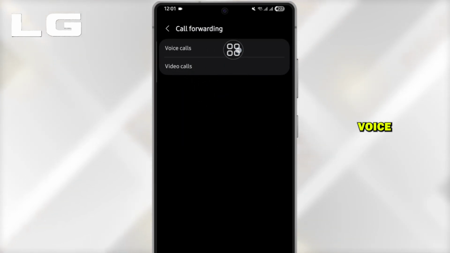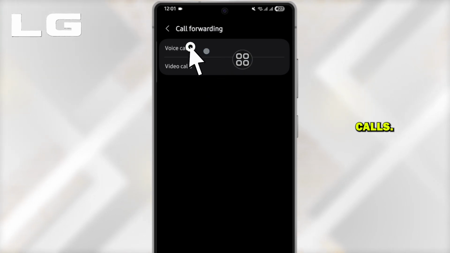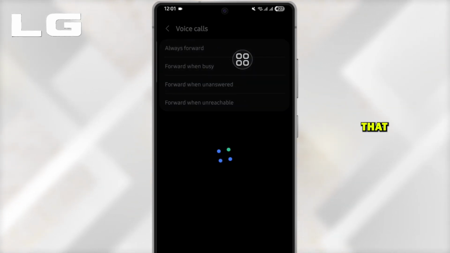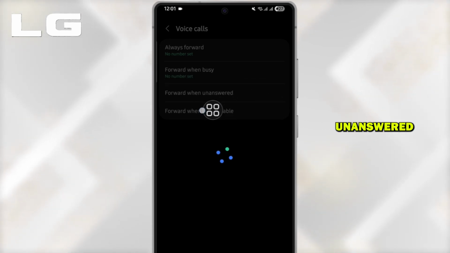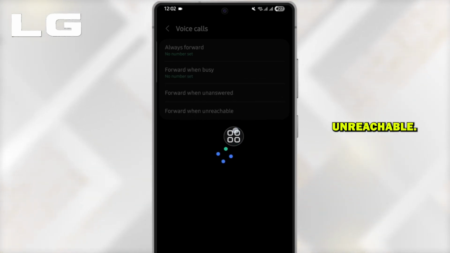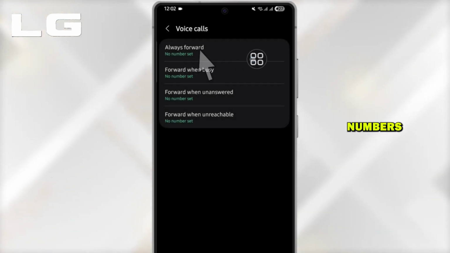Then tap on voice calls, or if you would like to do it for your video calls, go ahead tap on video calls. Now as you do that, you will see always forward, forward when busy, forward when unanswered, or forward when unreachable. Make sure that you remove your number. In my case, I don't have my number. That is why it is saying no number set.